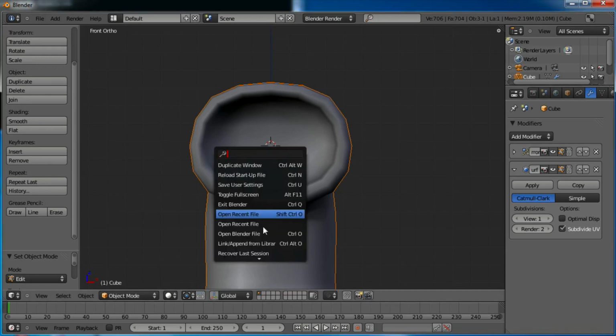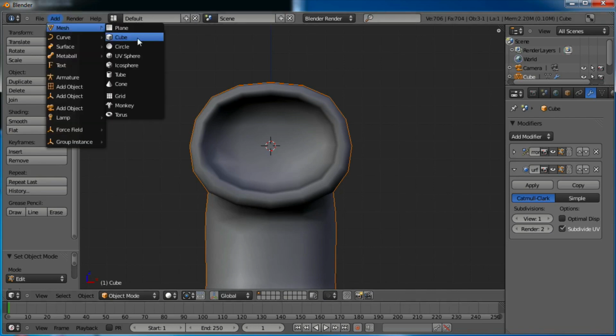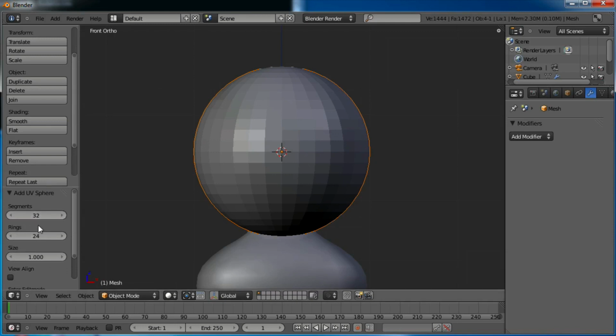Okay. You'd hit spacebar, and it would bring up a list of things you could do. But now it's up here. You just go Add, Mesh, UV Sphere. And it's really big, and it's got way too many vertices. So I'll do like I did with the subdivision, and just go over here in the tools and change the segments, the rings, and the size.